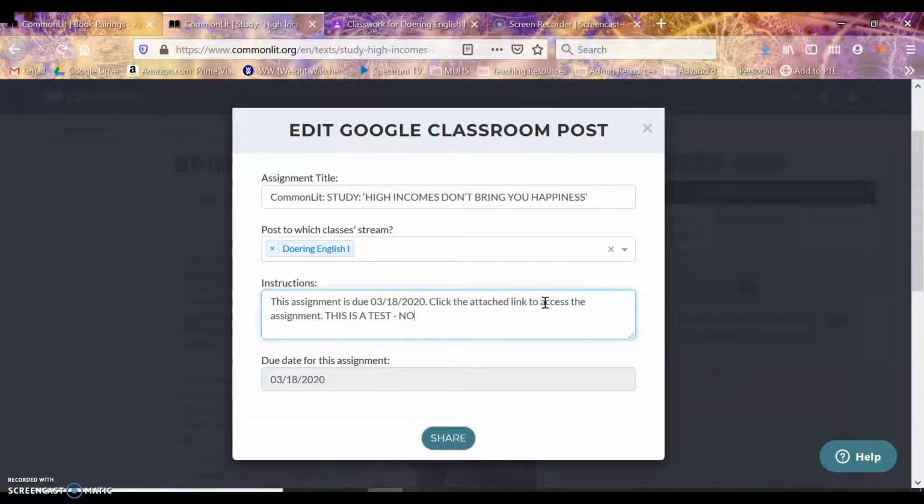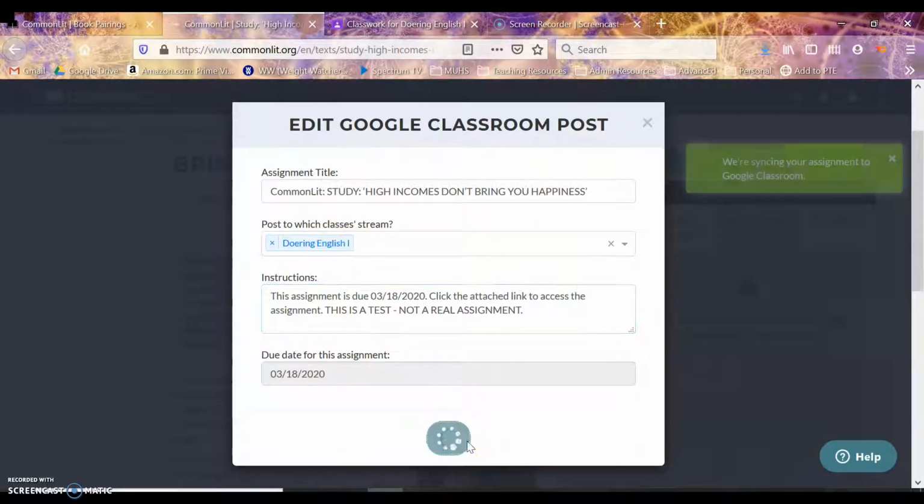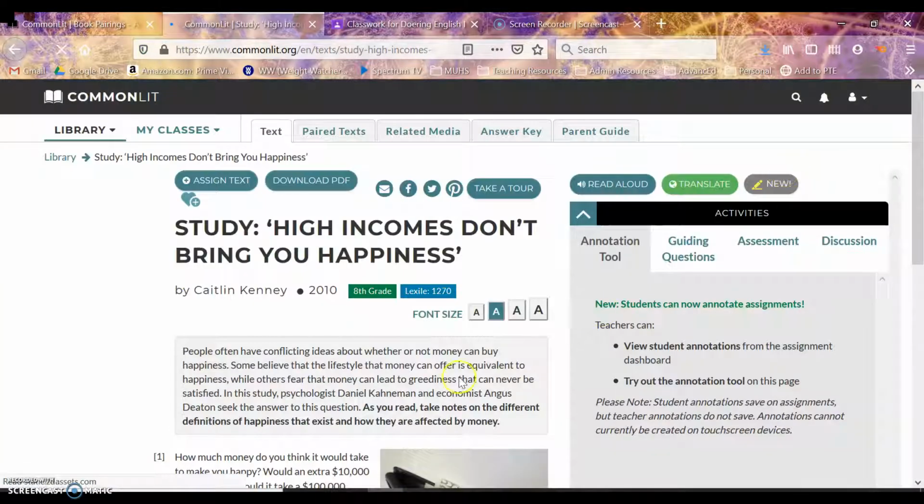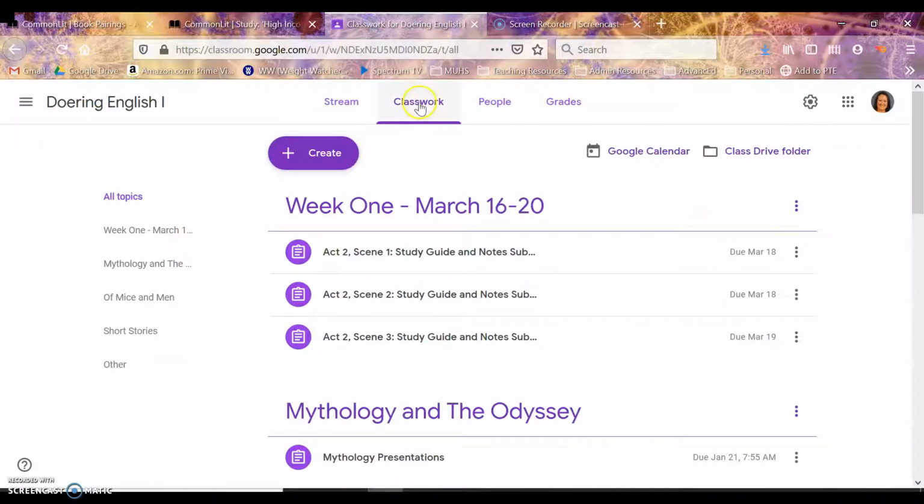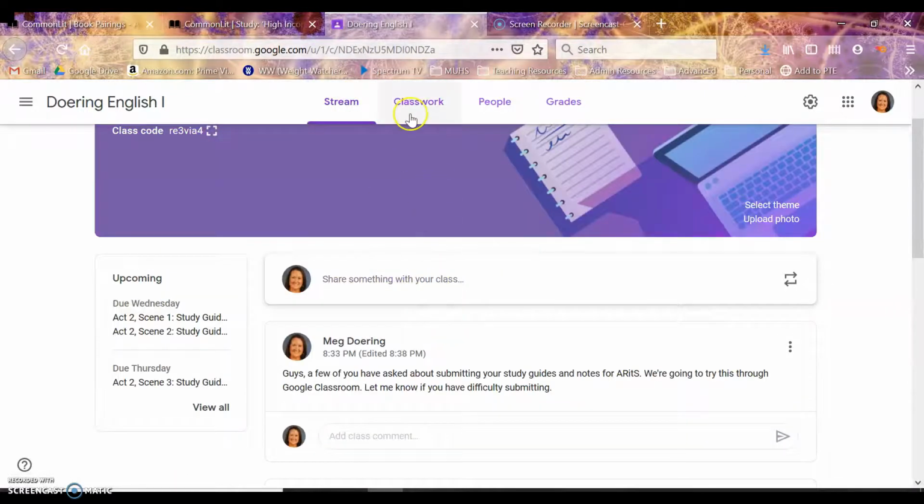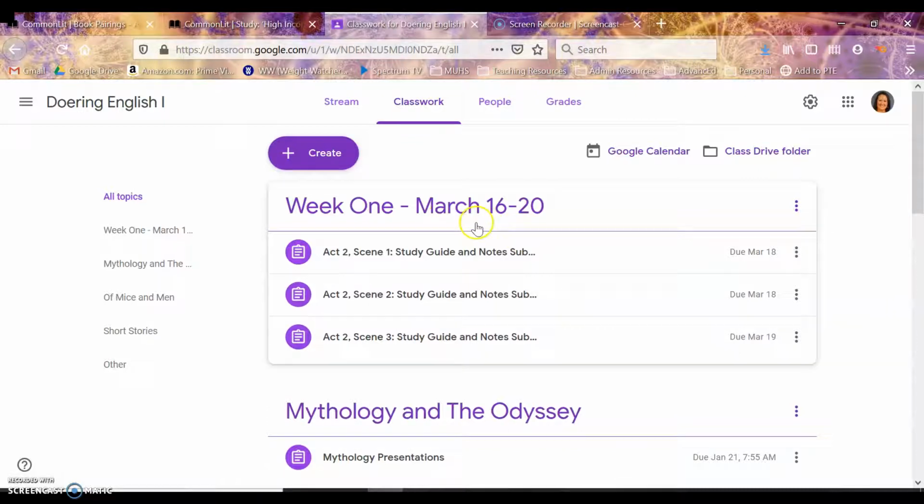I'm going to put this is a test, not a real assignment, just in case any of them are on Classroom right now. And so you can see that I have my English 1 class stream selected, and I hit share, and now it's going to tell me that it's syncing with Google Classroom. So what actually happened over here, if I look in Google Classroom, and I look in my stream, it's probably still syncing, but eventually that assignment will pop up in Classroom.